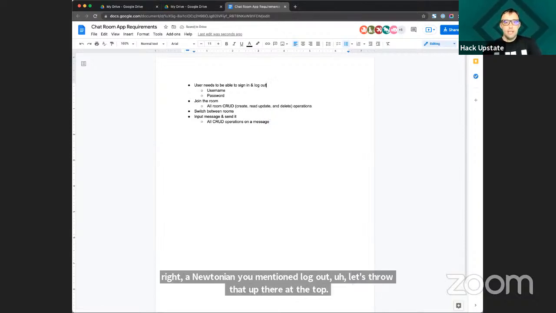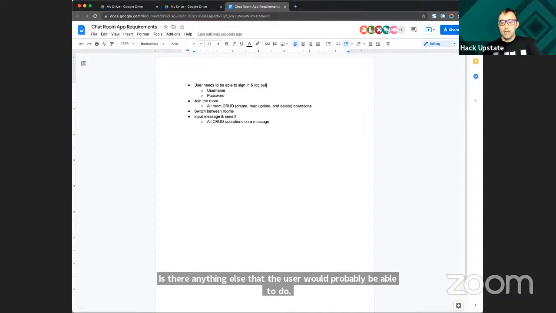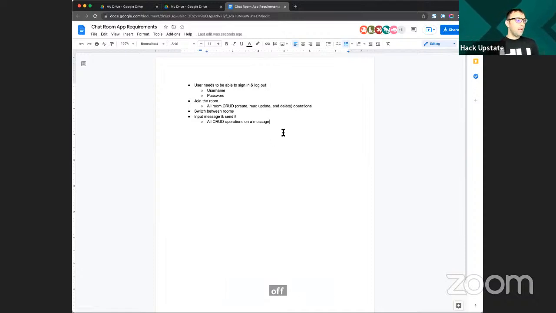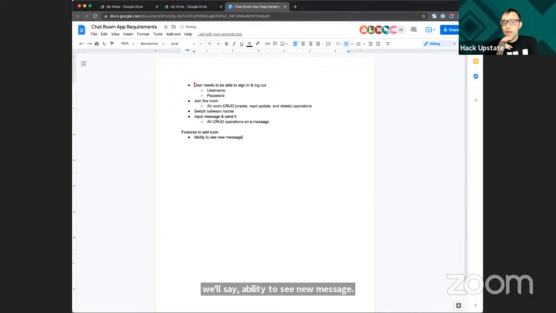All right. Is there anything in the MVP, when you're thinking about the most basic chat room you can think of, that the user would probably be able to do? The alert noise, yes, I would argue that's MVP, but for the sake of class, I'm going to cut that out, only because that's very technical to pull off. We'll throw it in here as features to add soon, and we'll say ability to see new message. And I will think about how we can pull that off without going down a rabbit hole.